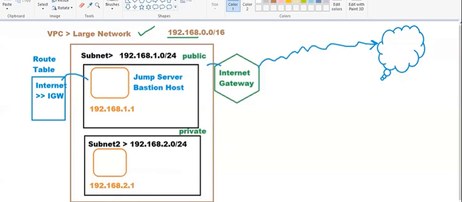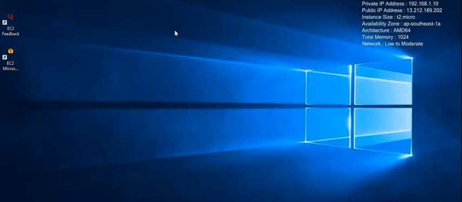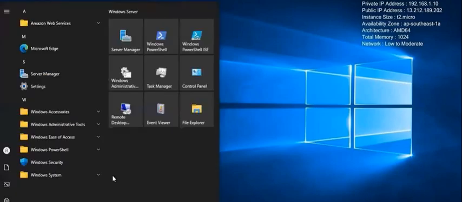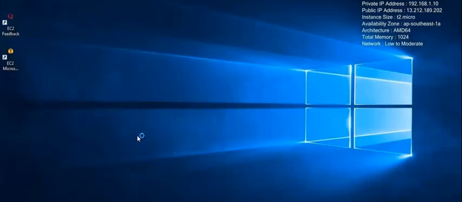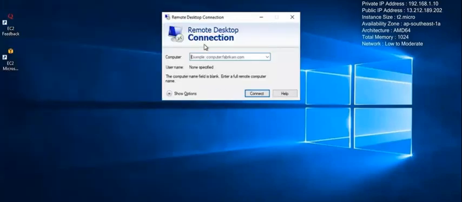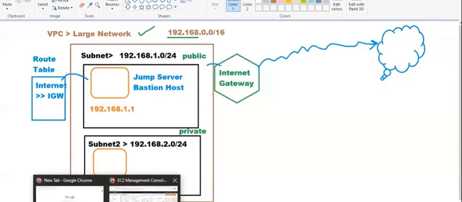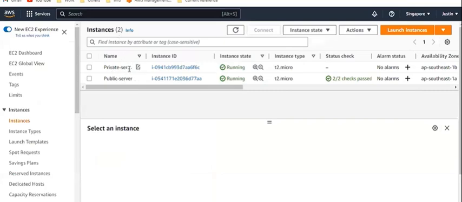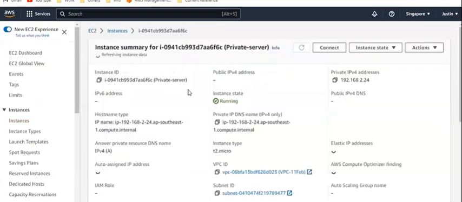I have to get the private server details, right? So from the public server, I select this remote desktop connection. I go to this remote desktop connection. I minimize this. Now I have to get the private server details. So this is the private server. I click on that.